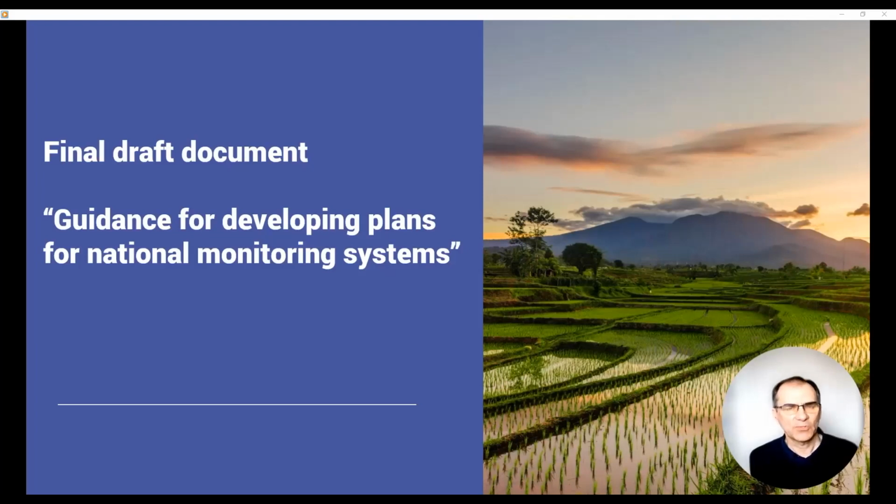To support component 2 of the GEF Early Action Support Project, we've been producing this guidance document to assist planning development of national monitoring systems as part of NBSAP revision and alignment with the Global Biodiversity Framework. And the guidance document will be available on the NBSAP forum and sent to you in the next few weeks, with versions in French, Spanish and Russian.